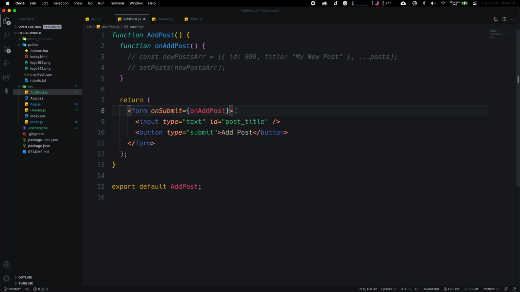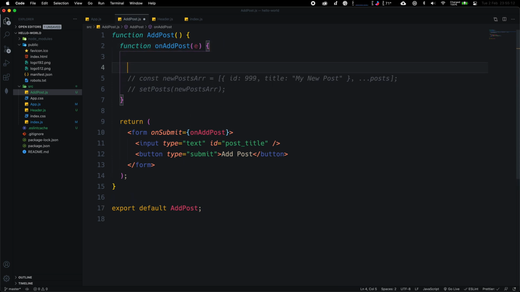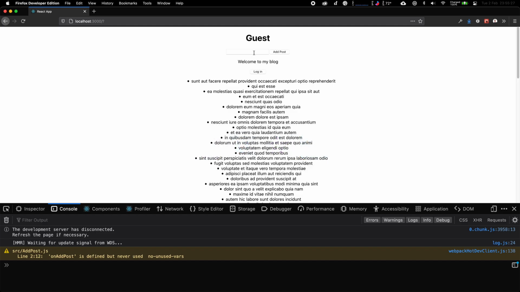So on add post. Now whenever you have an event, whenever you have a function as an event handler like this, there's always the event available as the first parameter, even if you don't have any parameters. I'm going to abbreviate this to E, and just like you would in vanilla JavaScript, you can use that E to prevent the actual default redirect that we just saw. E.preventDefault, just like that. Now it's really cool, we can actually test that our form no longer redirects. Add post, does nothing. Press enter in here, does nothing. Perfect.